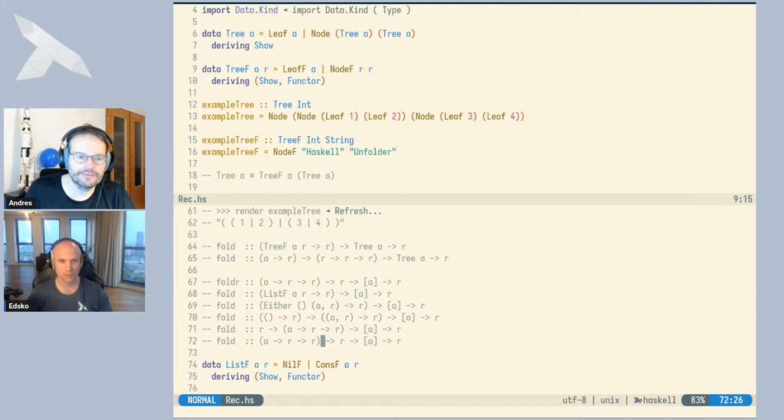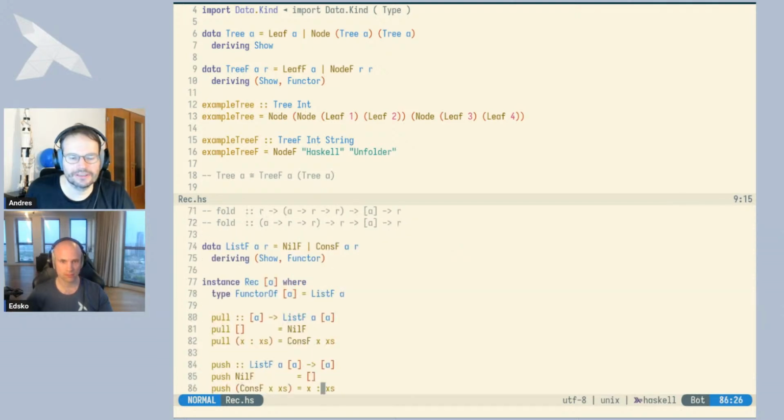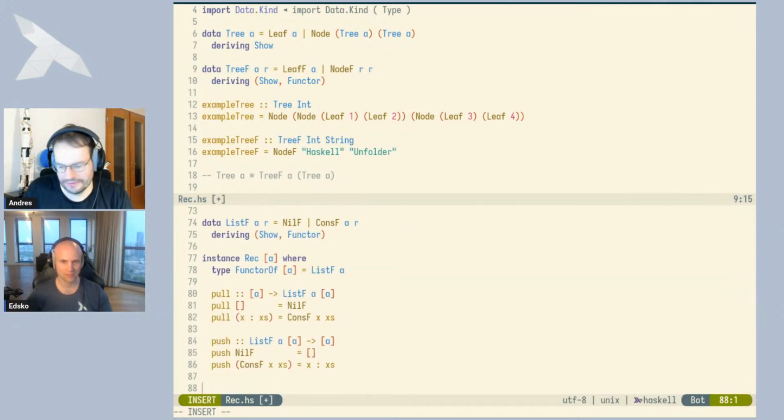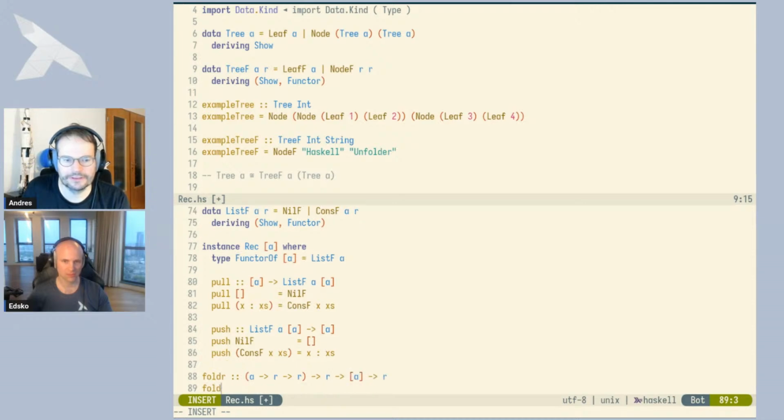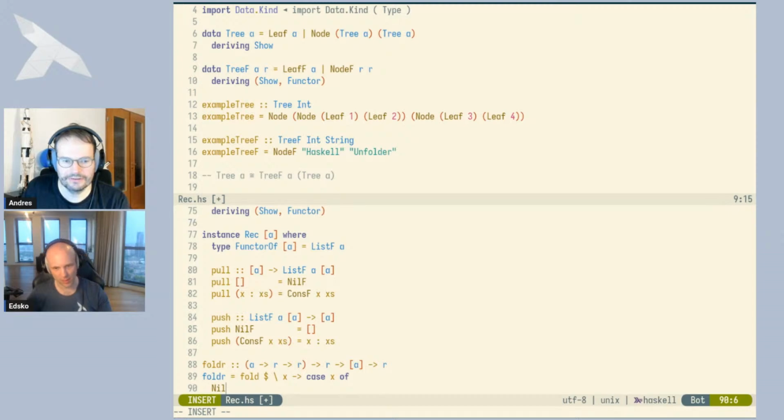Right. If I wanted, and I know that you said I should move on, I could give the original definition on lists. I could write it as fold of lambda x, case x of, where in the nil... Sorry. You're going to want to give some arguments, I guess.